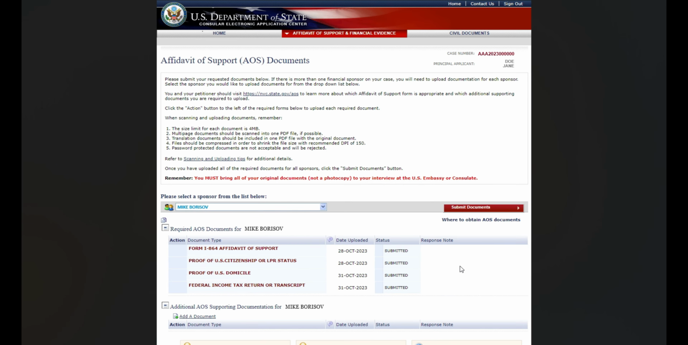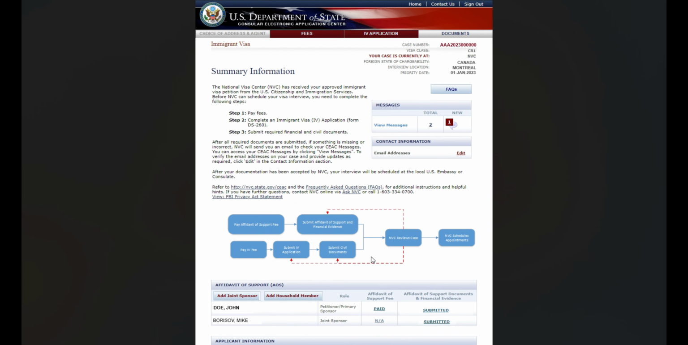And if we click on the incomplete button, you will be taken to a similar page like the one for the petitioner, where you will see Mike's name and all the documents that need to be uploaded for him. So the affidavit of support and proof of citizenship and status were submitted at the time we added Mike as a joint sponsor, and now we have to upload also his proof of domicile and federal income tax return for the most recent year. So once you upload those two as well, when you go back to the homepage, you will then notice that Mike's documentation has been submitted.